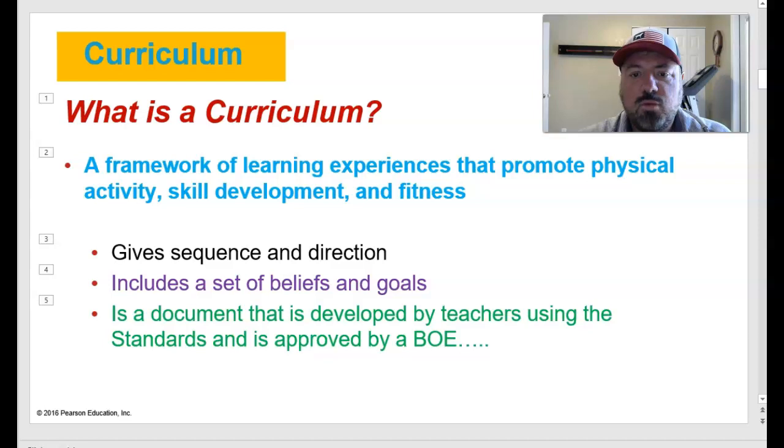So, what is a curriculum? How do we define curriculum? All right, the textbook explains that curriculum is a framework of learning experiences that promote physical activity, skill development, and fitness. All right, why is a curriculum important? It gives some kind of sequence, some kind of scope, and some kind of direction.